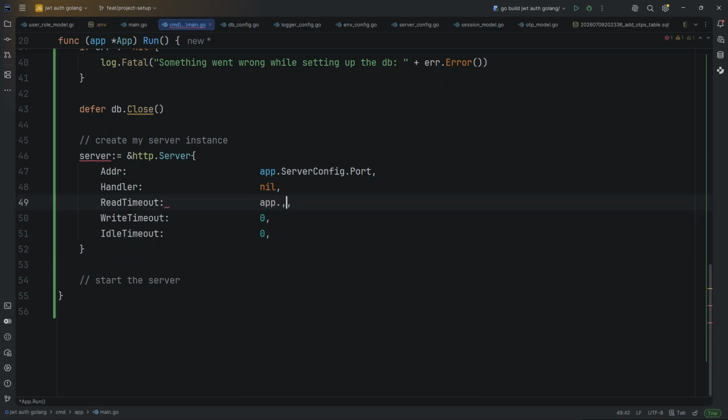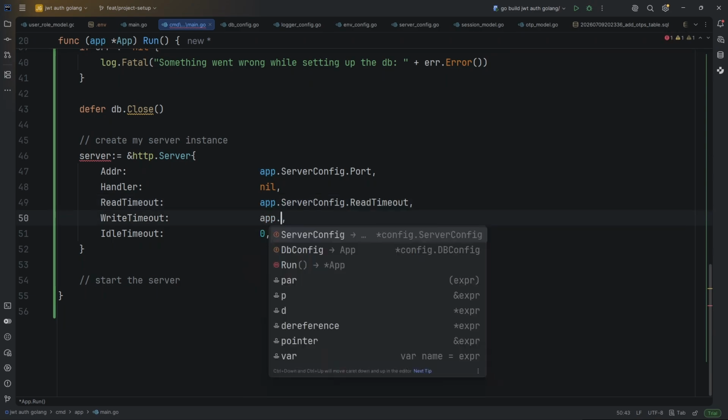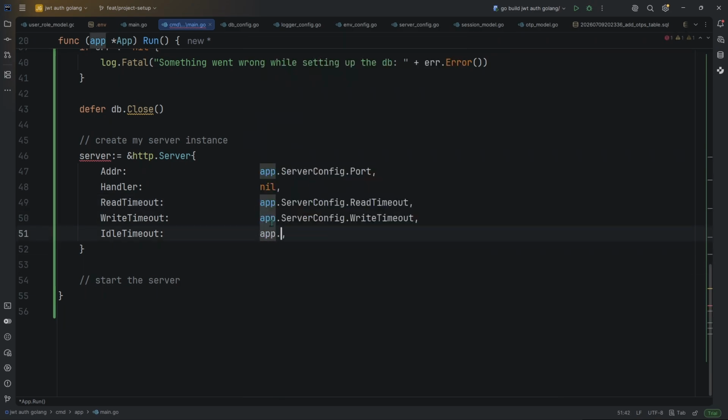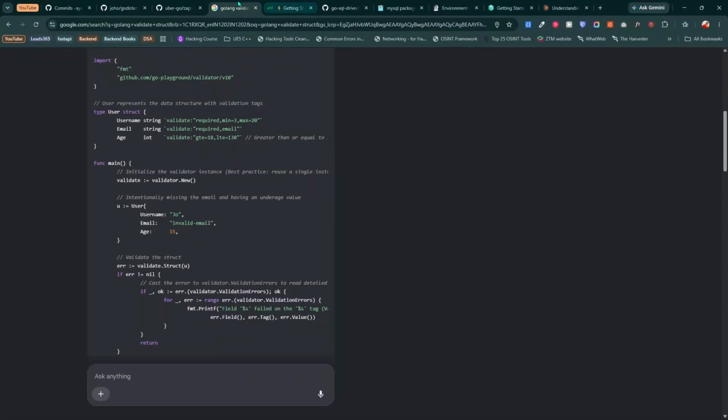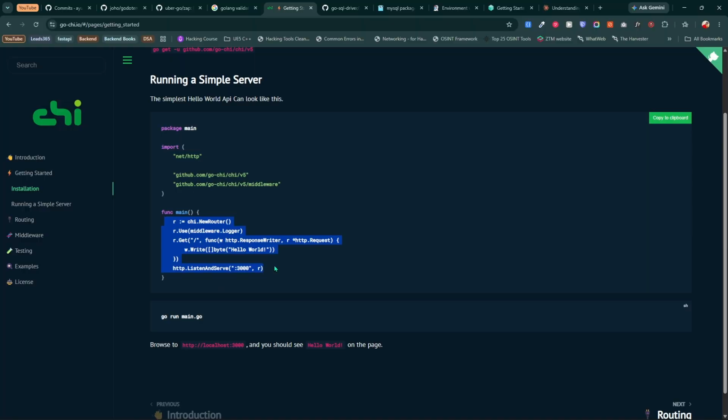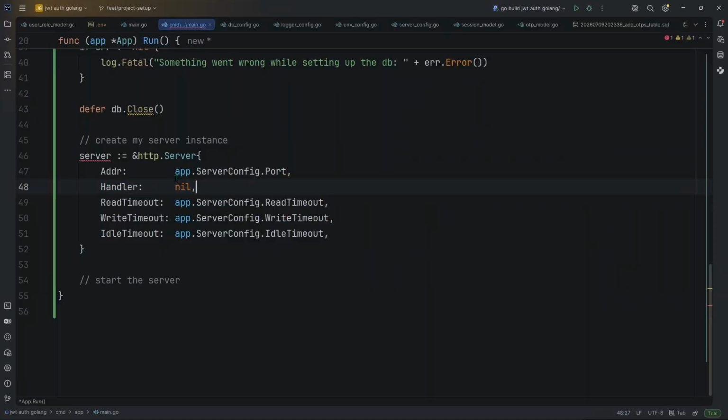So for the read timeout, I have that inside my server config as well. Then for my write timeout, I have that in my server config as well. And the same thing goes with my idle timeout. Alright. And I need a handler. And in this handler, you can pass a chi router. So the chi router that we can create like this, we can use that over here, right? So for now, I am putting the handler as nil. But after some time, we are going to create our chi router, and then we are going to use that chi router over here. And once this is done, I am going to start my server.